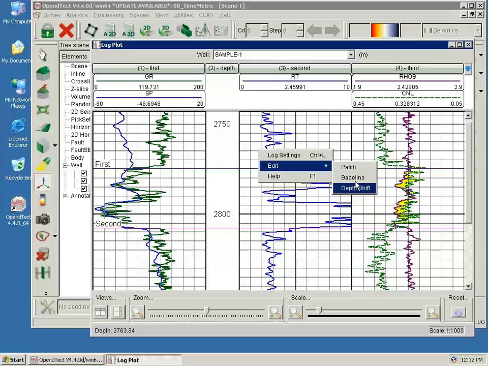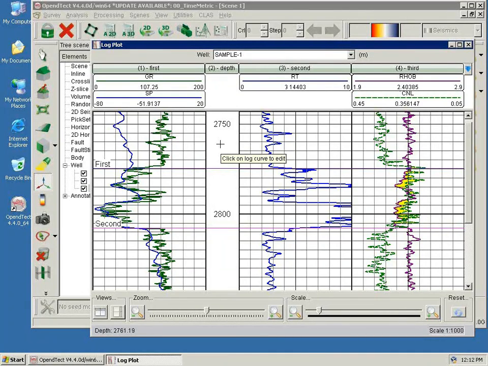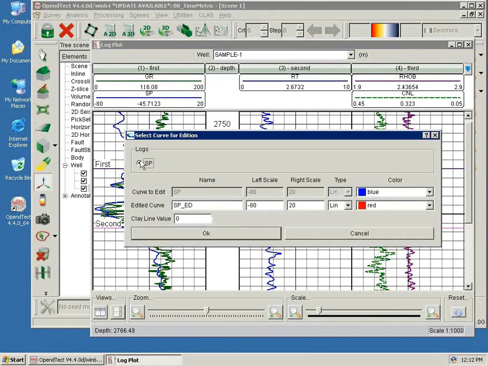Baseline and depth shift. I'm going to show you baseline. I will click on baseline, and now my cursor is a crosshair. It says click on log curve to edit, so I go and click over SP. If I click somewhere where there is more than one log curve, I will have options here for every log curve under the mouse cursor. So the curve to edit is SP with these scales in blue, and the edited curve will be SP BL for baseline from -80 to 20, the same scales, and in red. Clay line value is 0, so it's this line here.